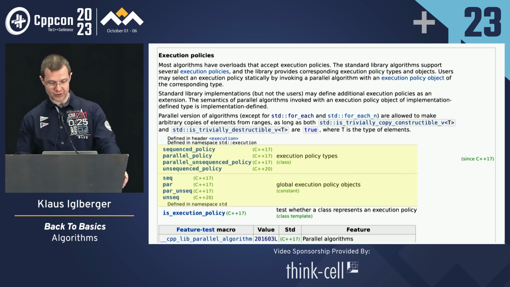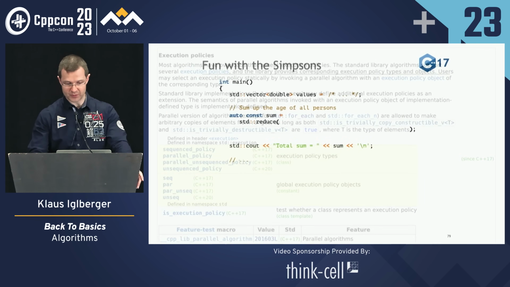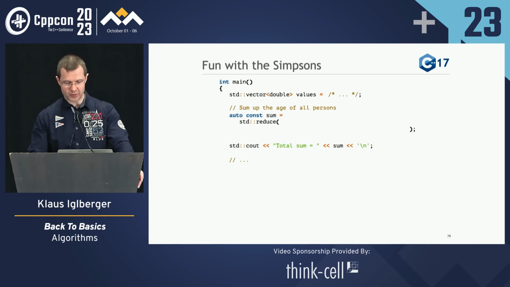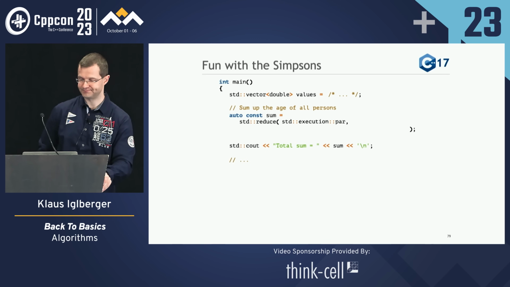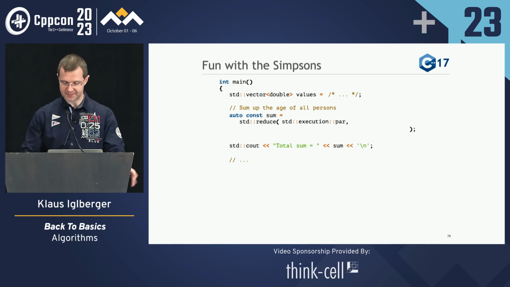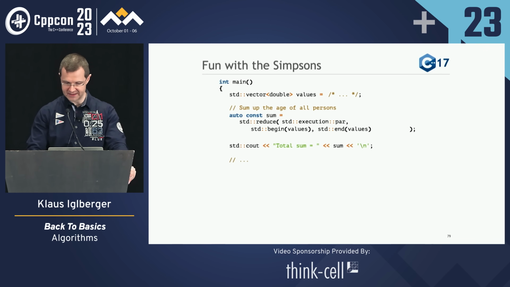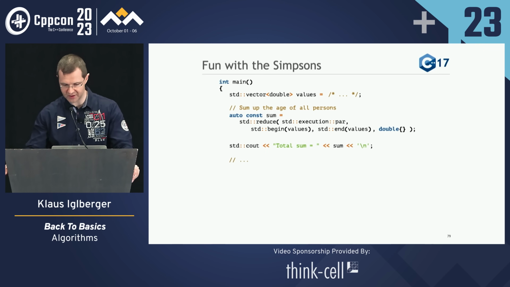And all you now have to do in order to make this parallel is to just provide an execution policy. So we would call reduce with, for instance, std::execution::par. And that's it. And then we would provide begin and end, and potentially, if you want to, also an initial value.